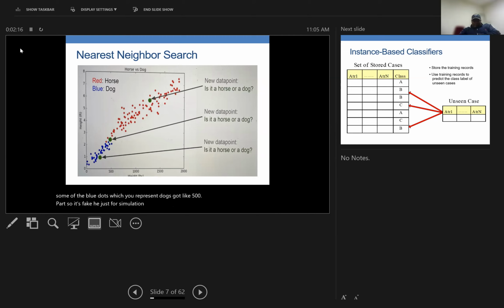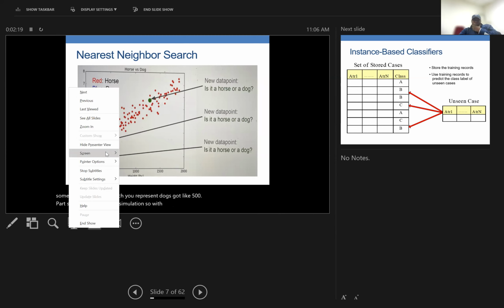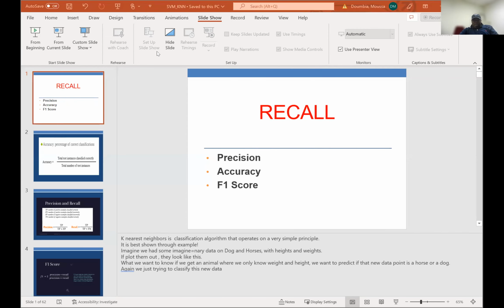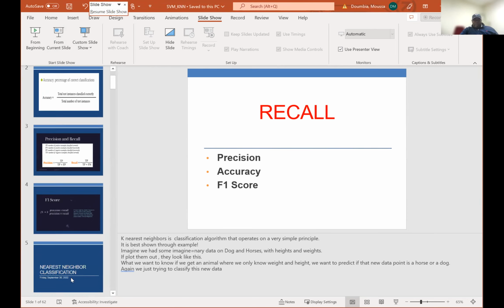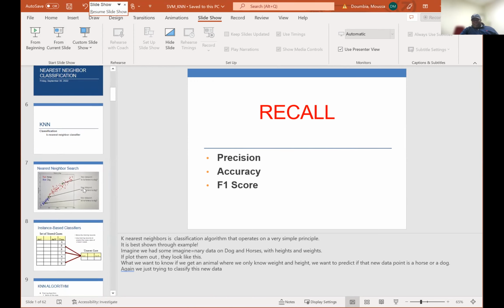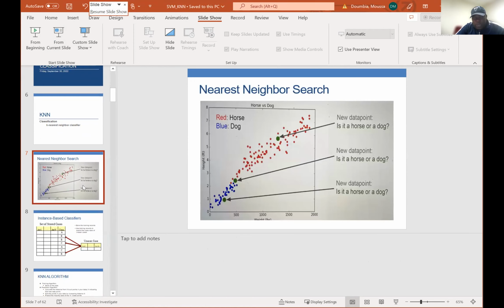So with this data set, we want to predict, if you are given an animal with only the weight and the height, we want to be able to classify whether the animal is a horse or a dog, right?